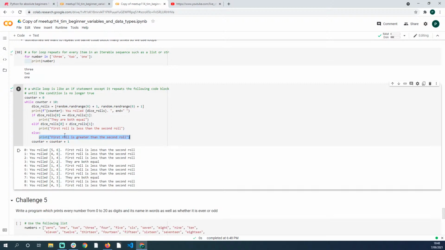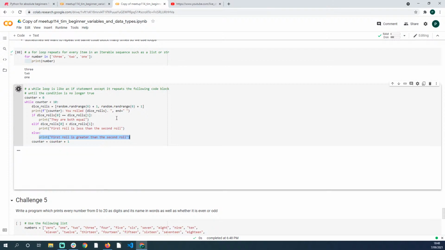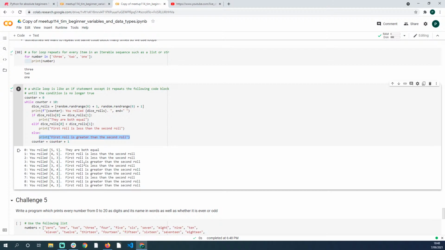So let's see what that looks like. There we go, there's the 10 times, 0 to 9, and we've got some less thans. We didn't get any greater thans. This is unusual. And we've got a couple of equals. So let's run it again. Yeah, this time we've got a few greater thans, a few less thans, and 1 equal.